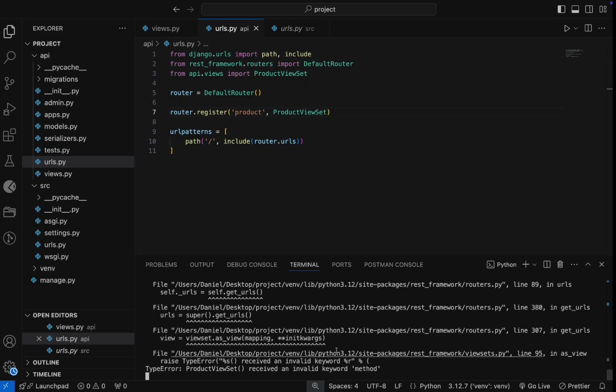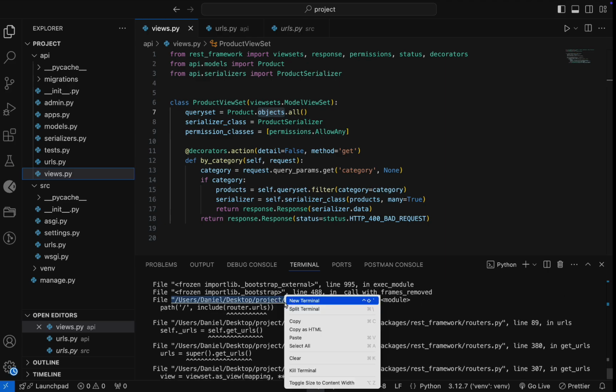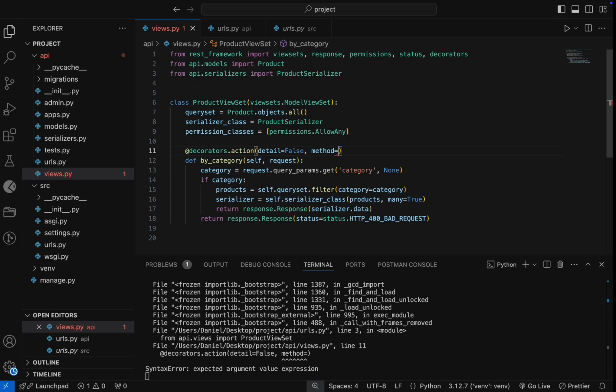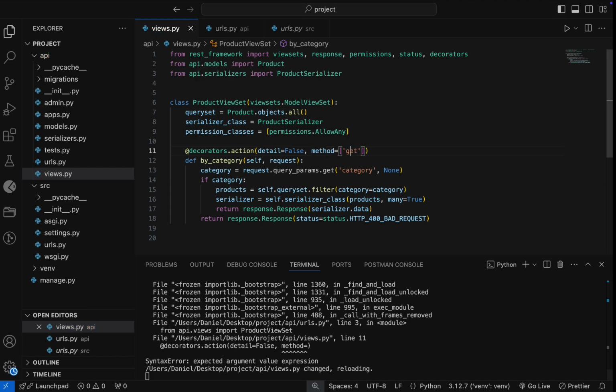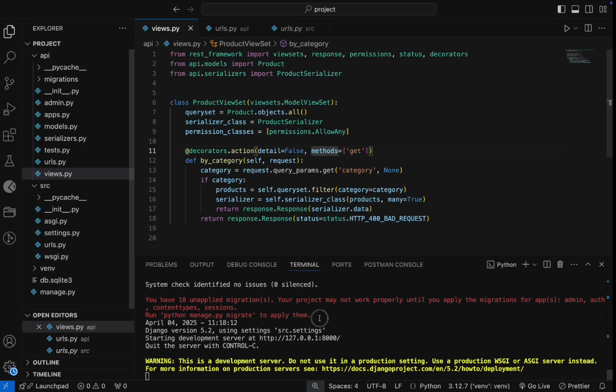Let's see again. We have another error with the keyword in product view set. Let's check what's happening. Invalid keyword, method. Let's see where that started. I think I got a typo here. This is supposed to be methods, so I'm going to have them wrapped in there, like that. Okay, this is good to go.